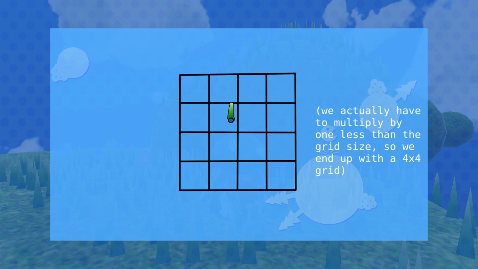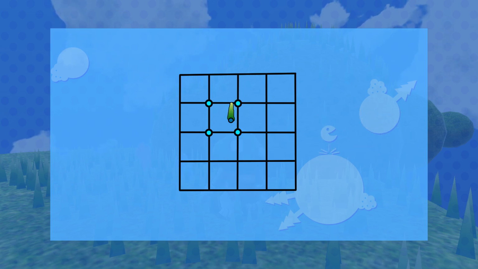In the shader, our grass starts out somewhere inside the unit square, since that's what we gave the vertex buffer. If we multiply the coordinates by the grid size, which at the moment is set to 5, we end up with a coordinate in a 5x5 grid. Now we can identify the 4 nearest grid points.